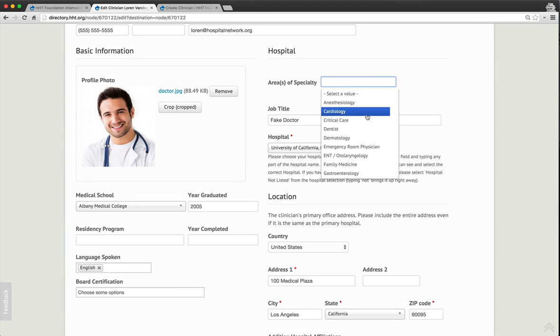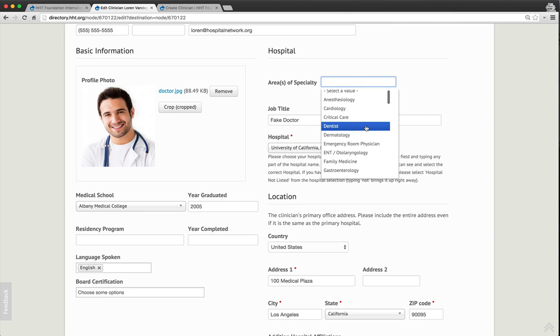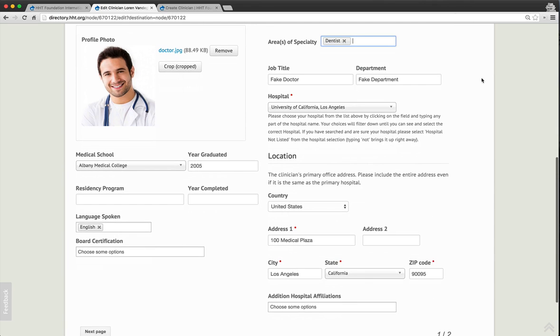Add specialty. Again, you can add many specialties if they apply to you, but generally we assume most people have one, but the option is there to add multiple. I'll be a dentist, because that makes sense.